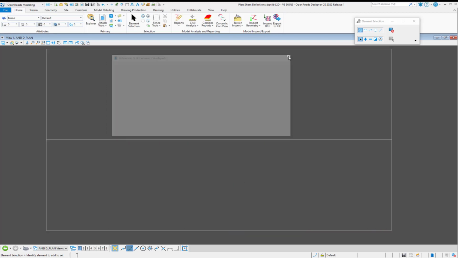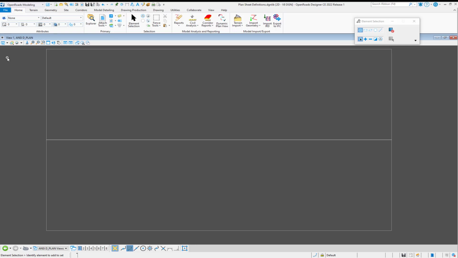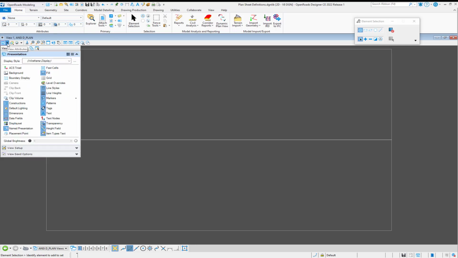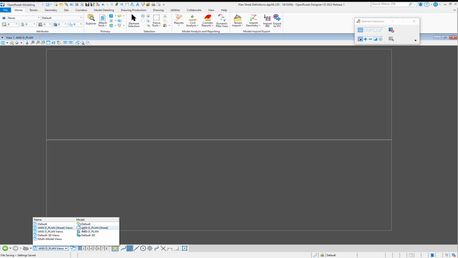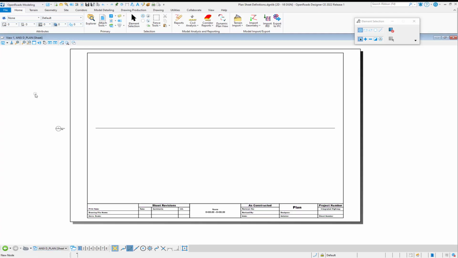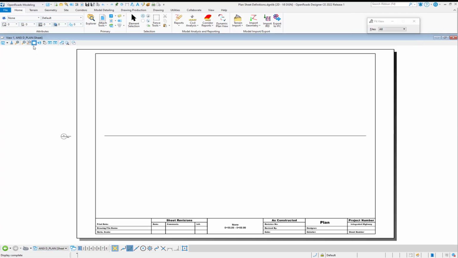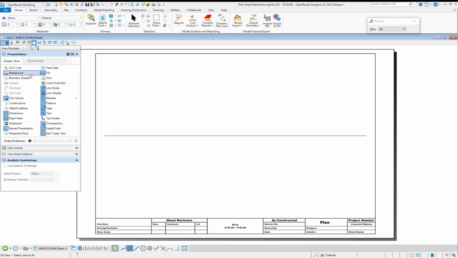Now you can close your references. We want to go to our View Attributes now and turn on Clip Volume, and you can select Save Settings to capture that change. Now we want to go back to our sheet model. And if you want to do a fit view here, that's good. And we want to turn off our construction class. Make sure that's off. It probably will be on by default, so make sure that's off.